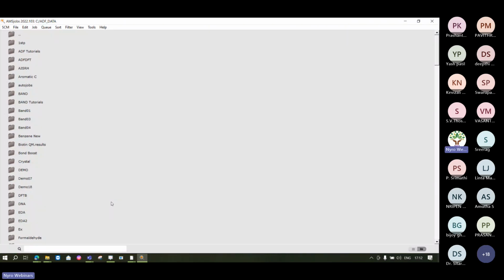So is my screen visible? The AMS window? Yes, sir. Okay, thank you. So before I proceed, are you facing any issues during installation of our software in your machine? This is the third time I'm asking the question. No response from your end? Sorry, I didn't hear anything. Okay, we will assist you if you face any issues.